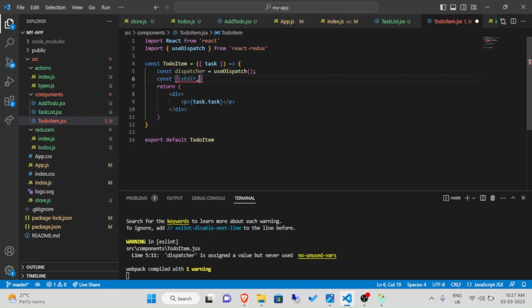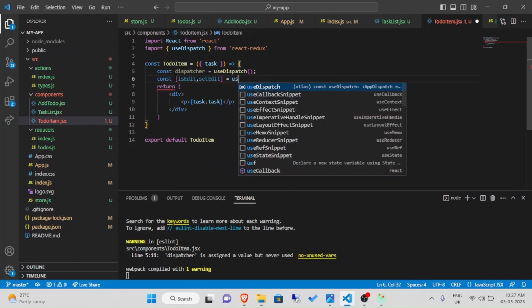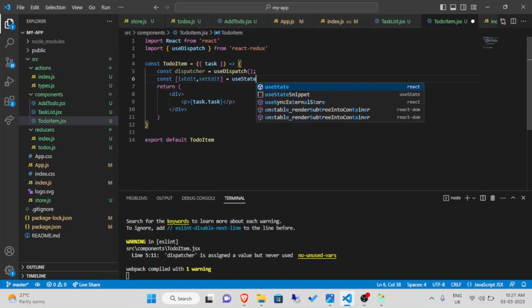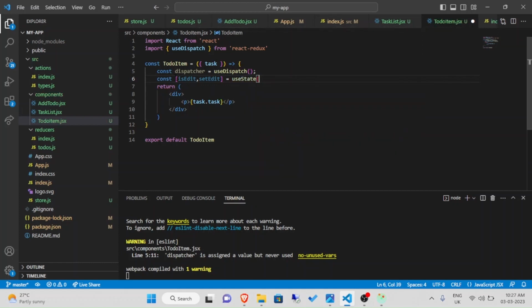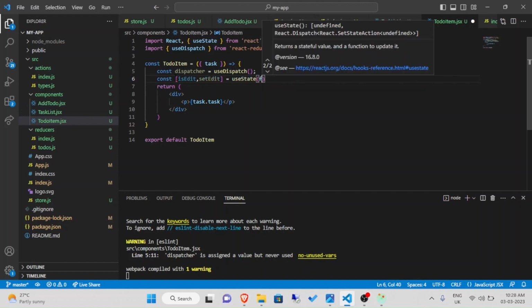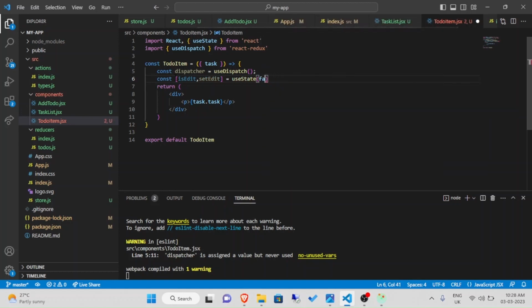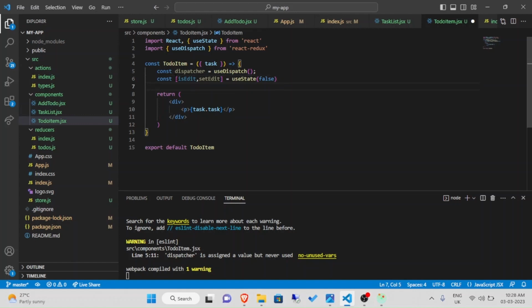So I have created isEdit and setEdit. This is the useState that I'm going to create, and out here I'm going to create a useState of false. The reason for that is, by default, the useState is going to be passed as false. When the user is seeing the to-do list, he doesn't want to directly edit it. He first wants to see it. So the default state is going to be false.